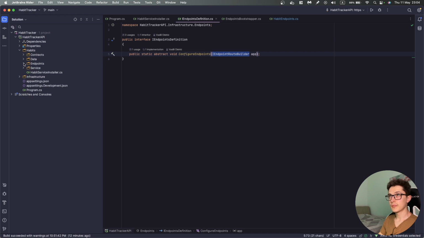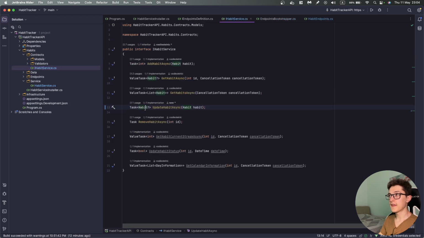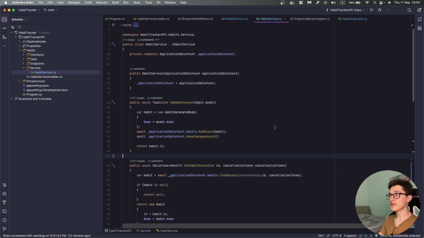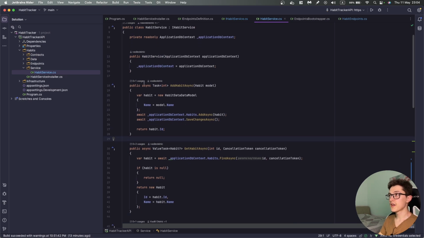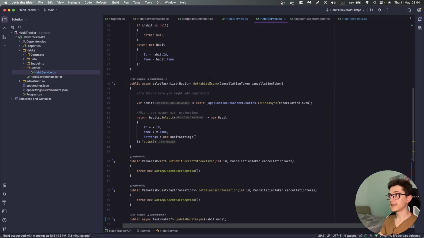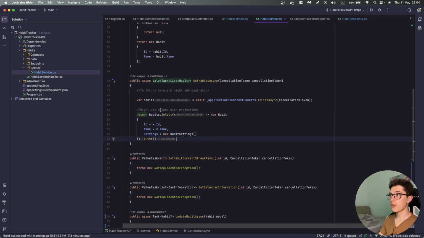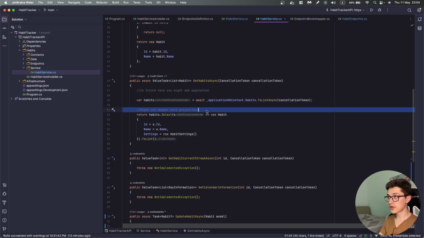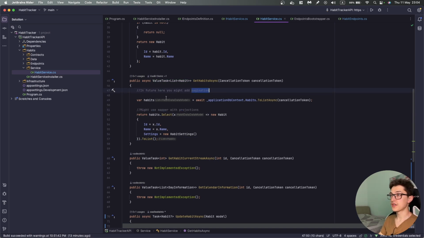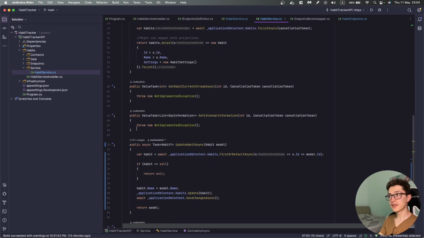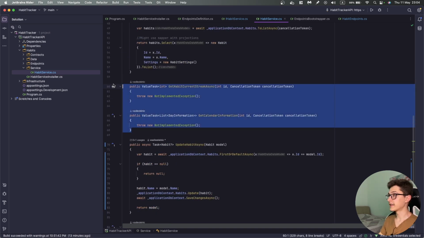Other changes that have taken place is basically the contract for the service for the update method. Instead of a boolean, I'm returning right now a nullable habit. And over here in the habit service, we have all the new implementations. So first of all, we have the get habits async, which gets all the habits from the database, transforms it to a list and returns it. We might use mapper with projections in the future, and as well add pagination in a future video. We don't currently have the get habits current streak and the get calendar information right now. It's scheduled for the next video.